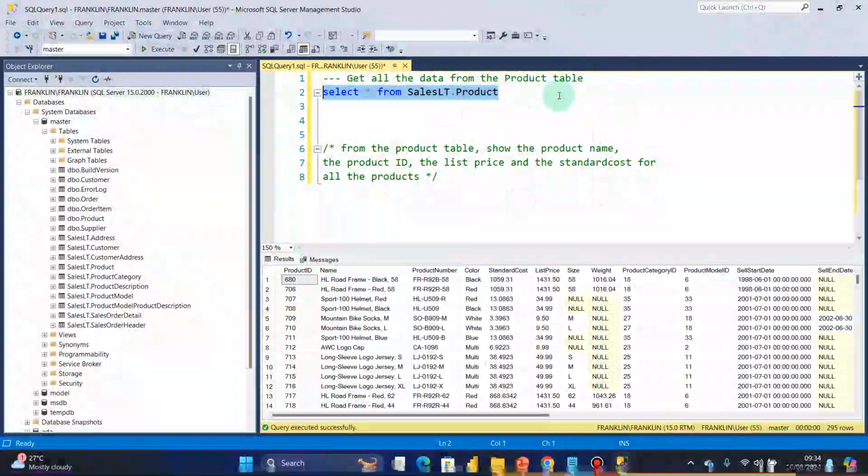So this is what getting data using the star notation does: it gets all the columns and all the rows from that particular table. Now, the second business question is that my manager has listed a couple of columns I need to get data from: the product name, the product ID, the list price, and the standard cost for all the products.